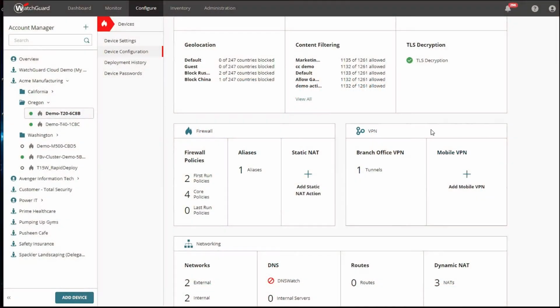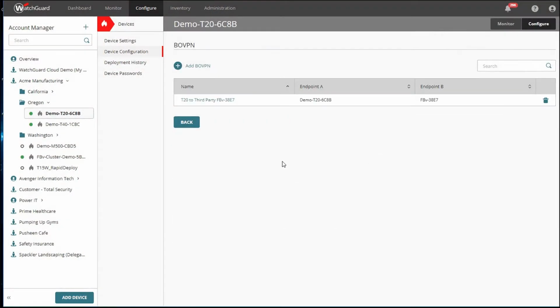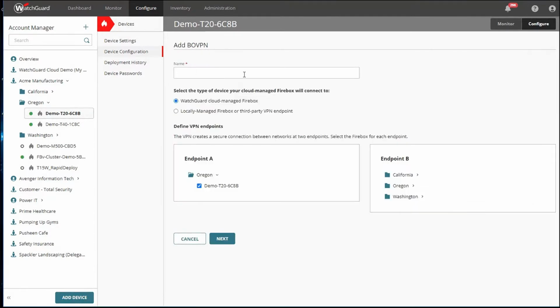Creating a VPN between two cloud-managed fireboxes is as simple as a few clicks. A VPN can be created between two cloud-managed fireboxes or between a cloud-managed firebox and a third-party VPN endpoint.